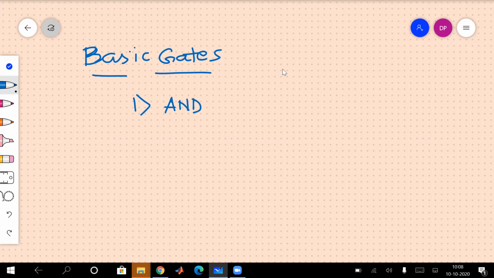So as of now, what we have discussed, let's list them. What are the basic gates using which we can design any digital system? Any digital system can be designed using three different gates. First one is AND gate, second one is OR gate, and NOT gate. These three are called basic gates, and any digital system can be designed using some combination of these three gates.